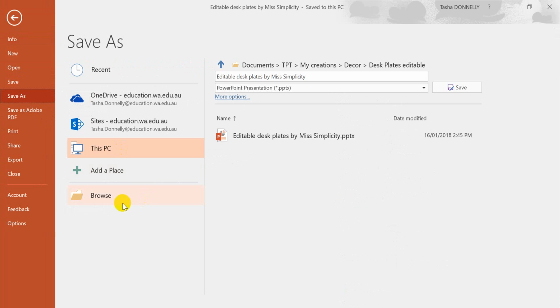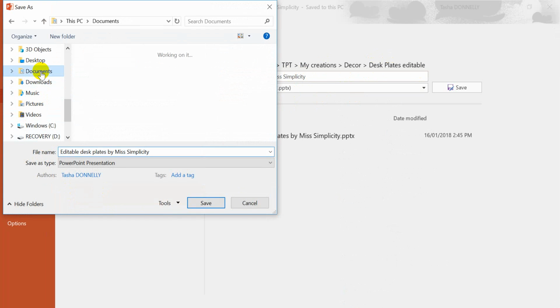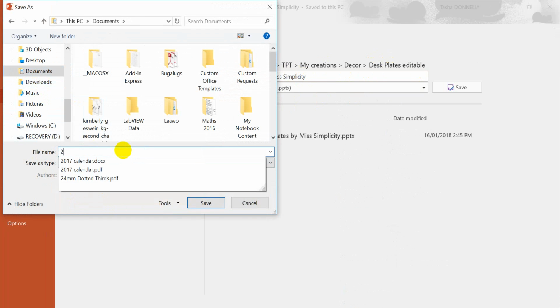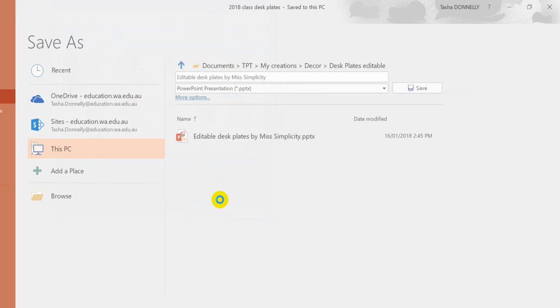As. I'm going to browse and look for a place where I want to put it, maybe my USB. At the moment it's not putting it where I will find it for school, so I'm going to just browse and I'll put it in my documents. And I'm going to call it 2018 Class Desk Plates, and that's easier for me to find.